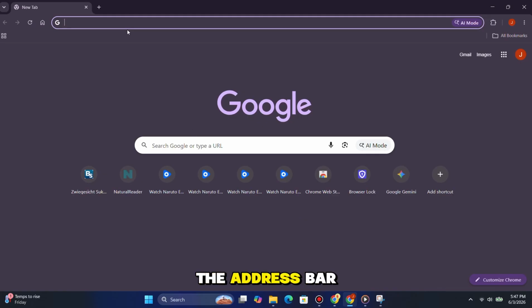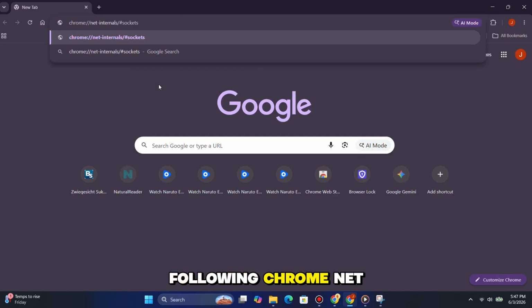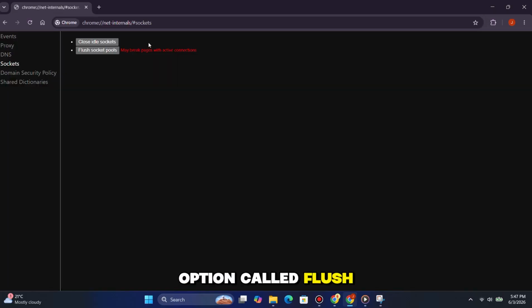Then click inside the address bar at the top and type the following: chrome://net-internals/#sockets. Once the page opens, look for the option called Flush Socket Pools and click on it.